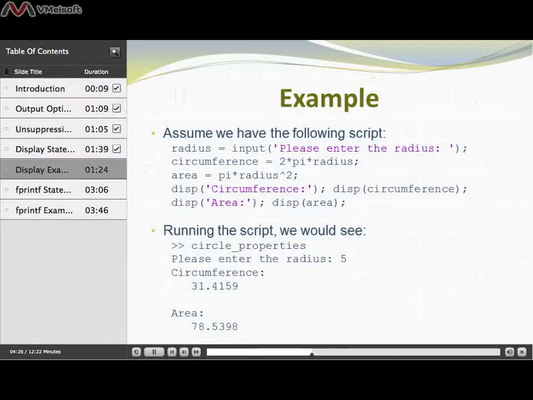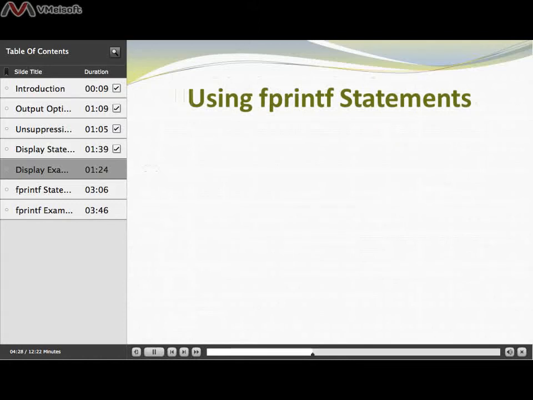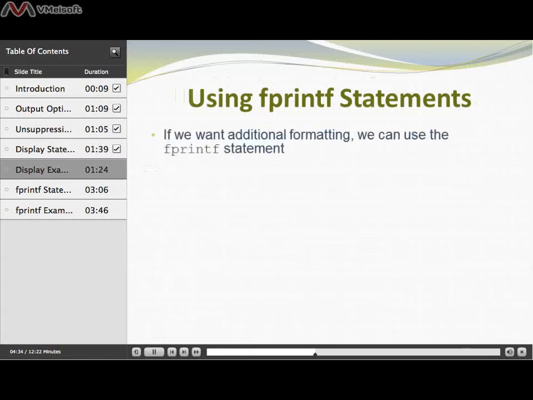Basically whatever you put inside the parentheses for the display statement is going to be displayed to the command window. So we saw with the display statement we can do some nice formatting, we can display messages and we can display values and things like that, but we may want to do some additional formatting as well. For that we use the fprintf statement.